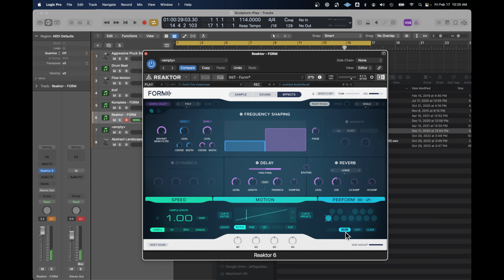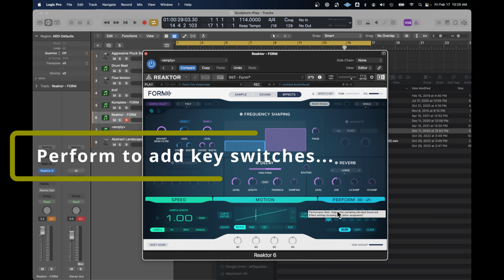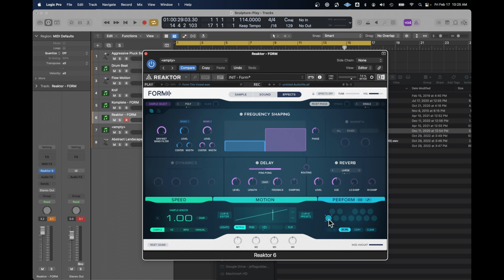Last thing I can do is I have this area called Perform down here where I can assign 12 different keys on my keyboard to execute different combinations. So if I click on the first spot, I can have one set of presets for the first slot, and I can have maybe just reverb in the second.